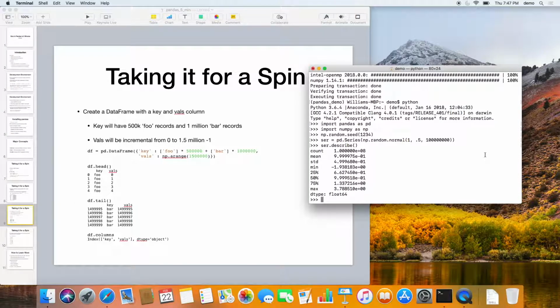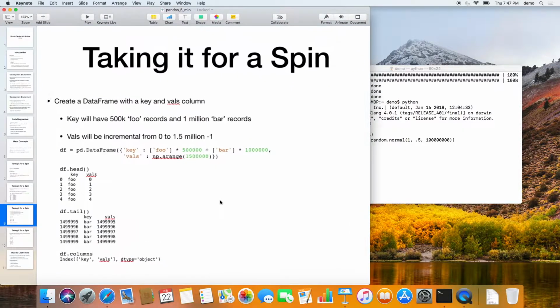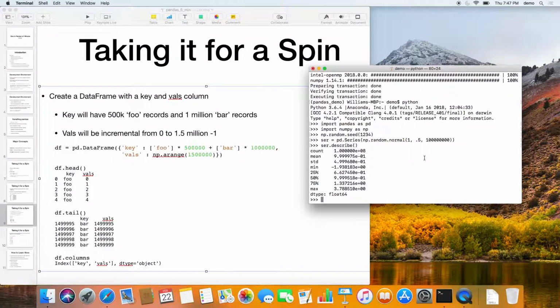So once you move beyond a series, the next thing to consider is a data frame. Again, if a series is a column in Excel speak, a data frame is an entire sheet. So what we'll do here is generate a data frame that has two columns. I'll call one key, and in the key column, we will do 500,000 foo records and 1 million bar records.